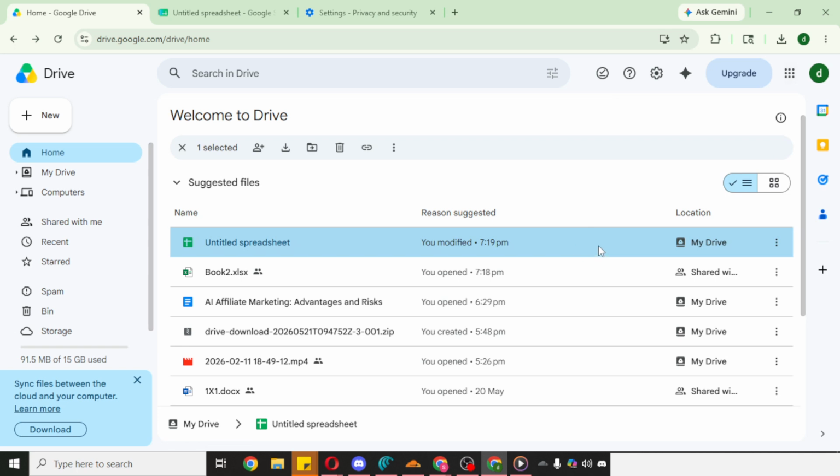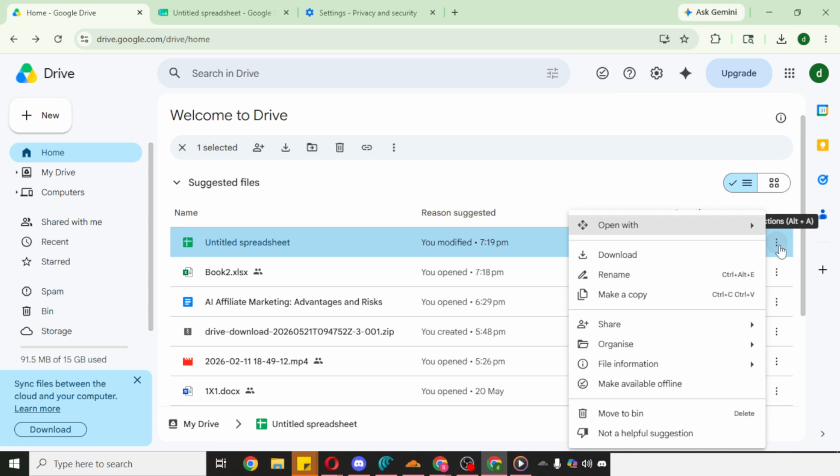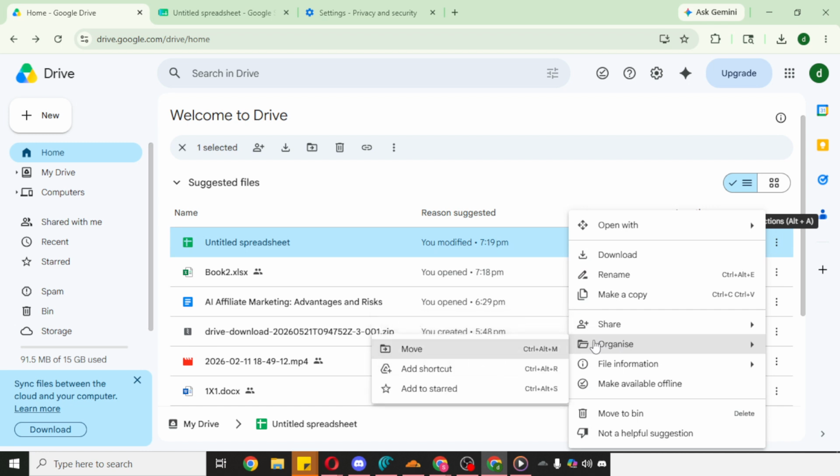With the file selected, right-click on it to open the context menu. In that menu, look for the option labeled Organize. Click Organize and then choose Move. Depending on your layout, you might see a single option called Move To. Either way, you're going to the same place: the Move dialog that lets you pick a destination.